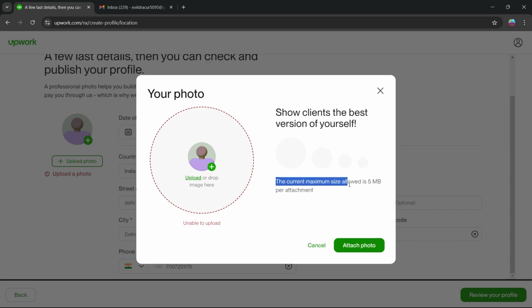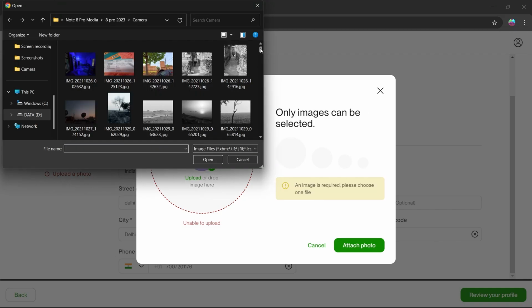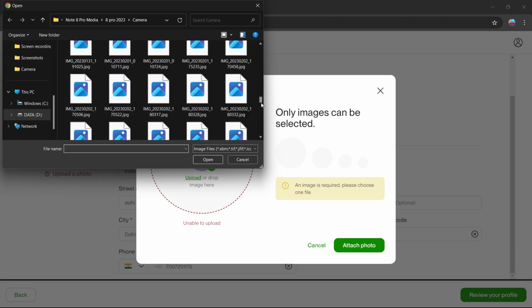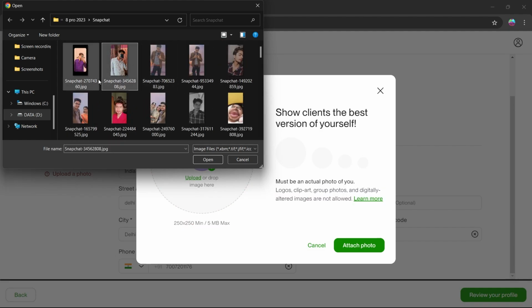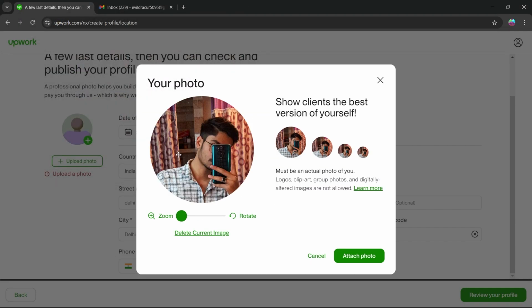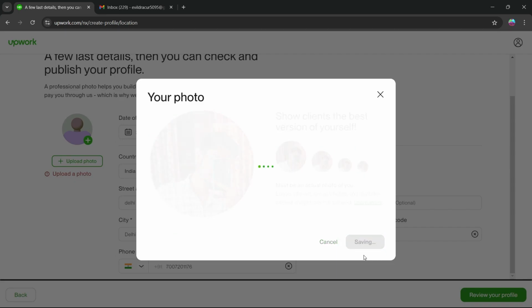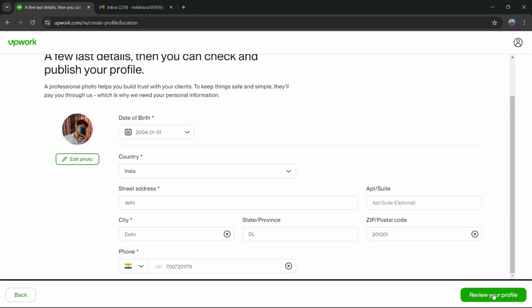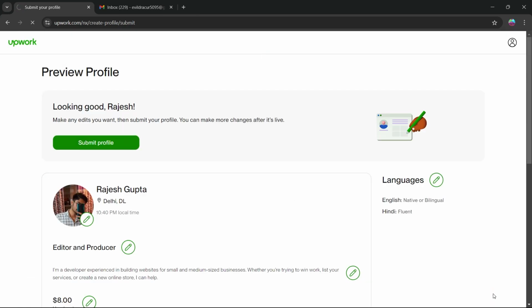So, the current maximum size allowed is 5 MB per attachment. So choose a file that is smaller than 5 MB. So I'm going to select this photo and click on open. Now adjust this picture and click on attach photo. When you click on attach photo, this is going to upload this picture on your Upwork profile. Now click on review your profile button at the bottom right corner.